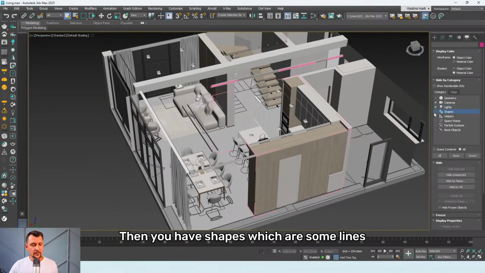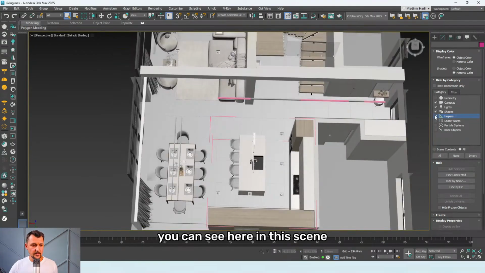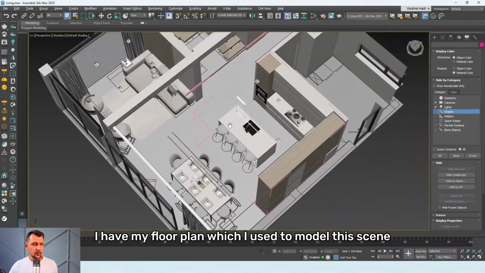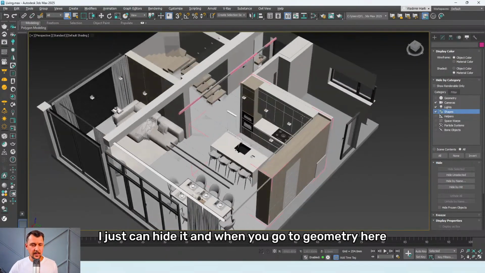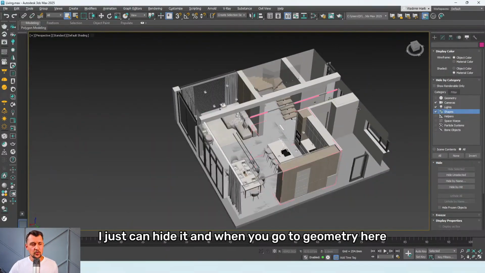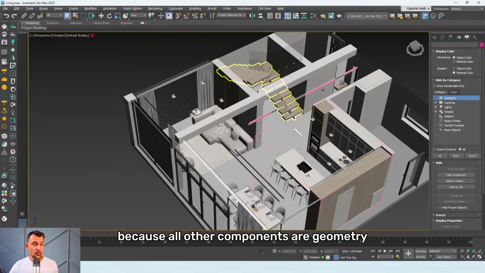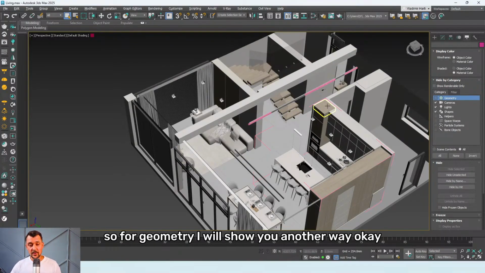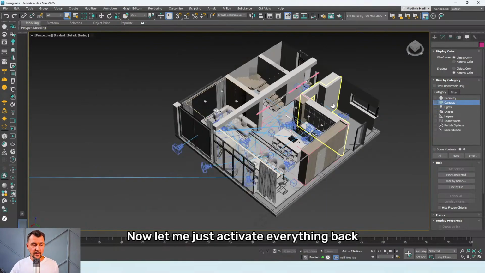Okay, then you have shapes, which are some lines. You can see here in this scene I have my floor plan, which I used to model this scene, and let's say I don't need it, I just can hide it. And when you go to geometry, all the geometry will disappear because all other components are geometry. So for geometry I will show you another way. Okay, now let me just activate everything back.